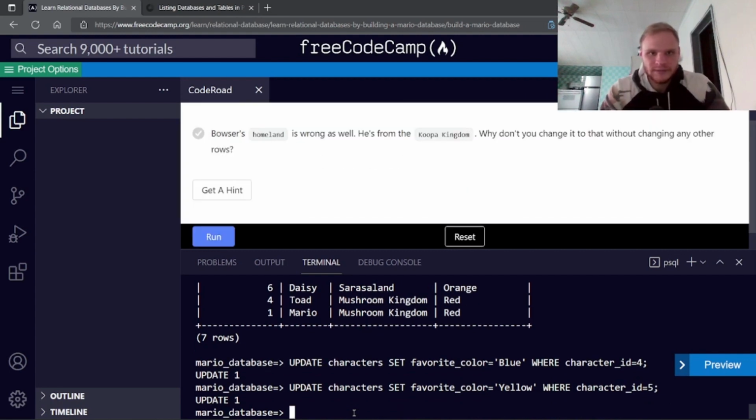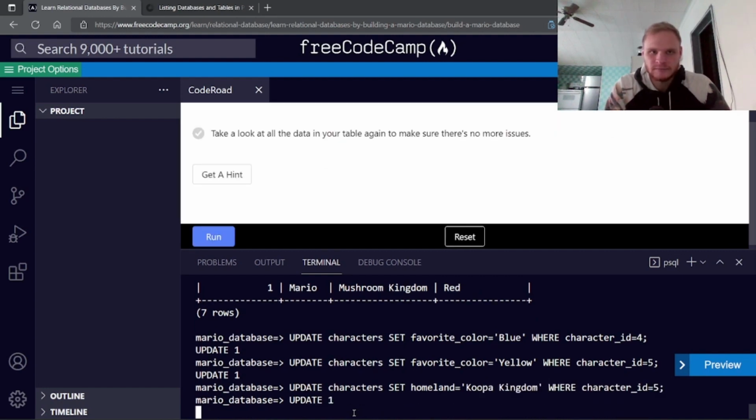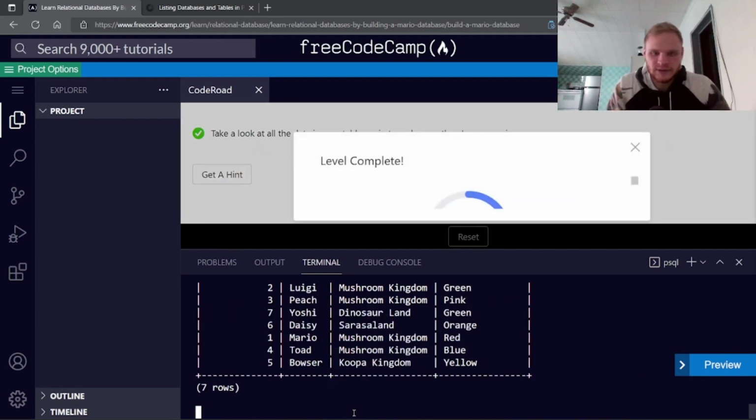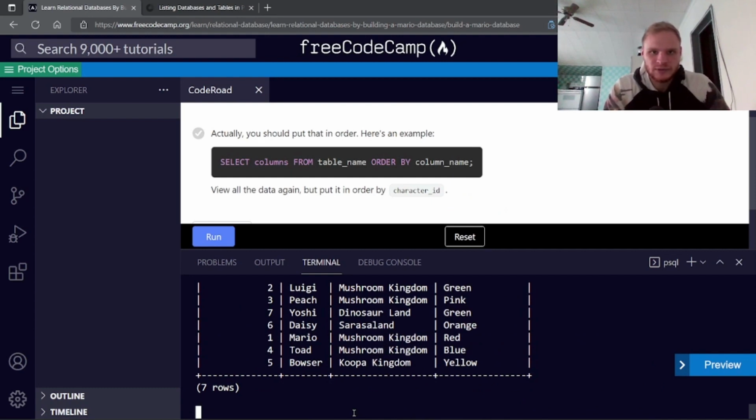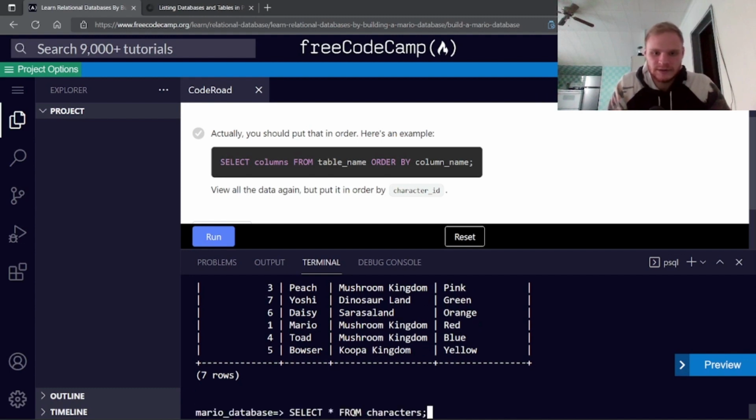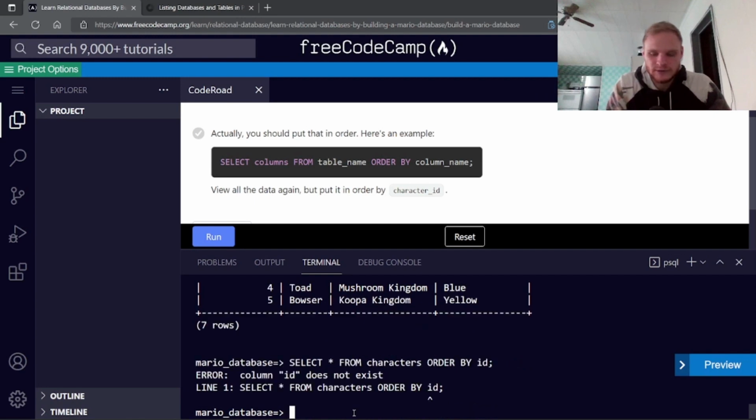All right, awesome. Bowser's homeland is wrong as well. He's from the Koopa Kingdom. All right, so we're gonna change his homeland. Set homeland to Koopa Kingdom. Epic. All right, take a look at all the data. Make sure there's no issues. Looks like it's fine. All right, actually, you should put that in order. Here's an example. View all the data again, but put in order by character ID. All righty. So we can go order by, and we're gonna order by character ID.